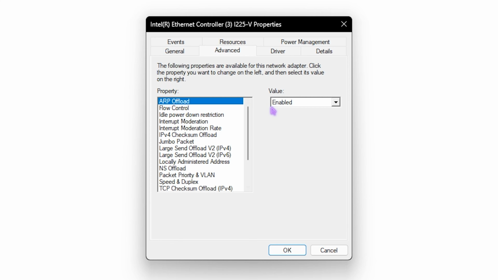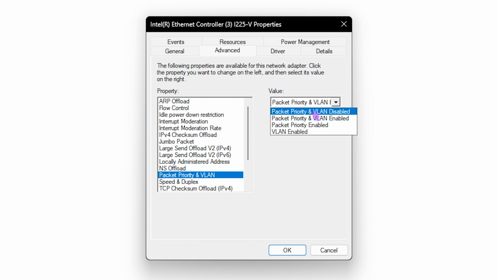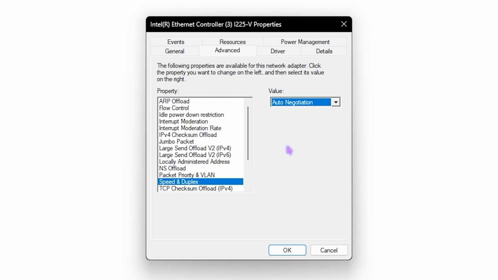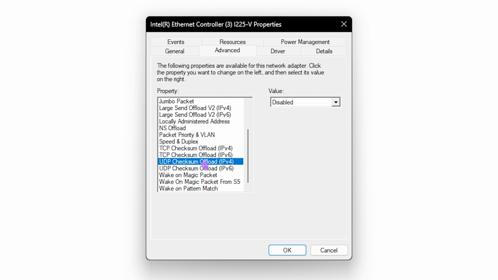Now simply copy the settings: ARP offload enabled, flow control RX and TX enabled, idle power down restriction disabled, interrupt moderation enabled, interrupt moderation rate low, IPv4 checksum offload disabled, jumbo packet disabled, IPv4 and IPv6 both of them disabled, then locally administered address not present, NS offload enabled, packet priority and VLAN disabled, speed duplex auto negotiation, and then disabled for the checksum offloads, wake on magic packet enabled, wake on magic packet from S5 enabled, and wake on pattern match enabled. Once that is done, click on OK.